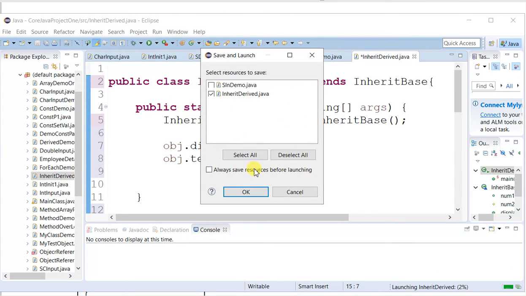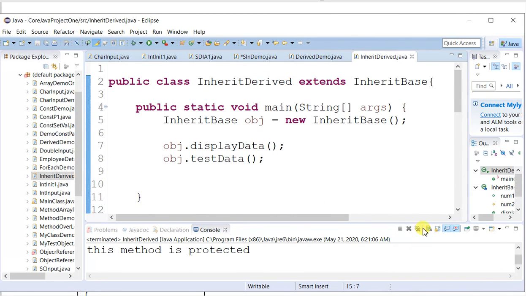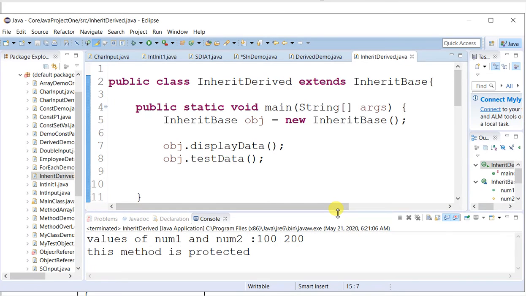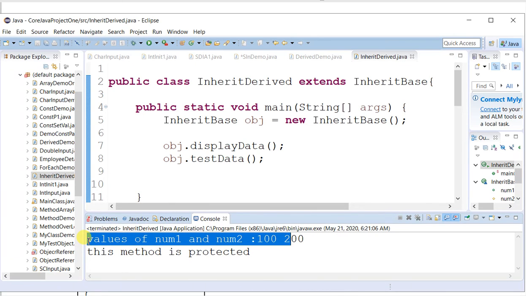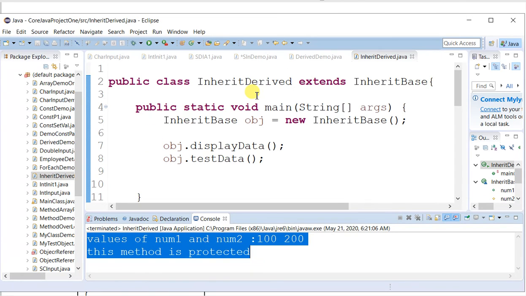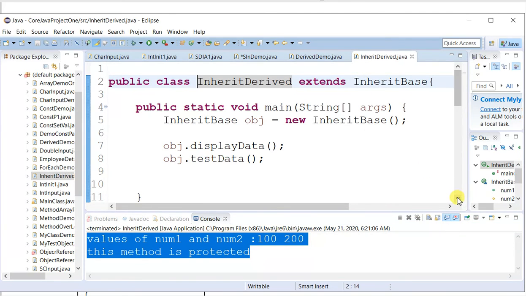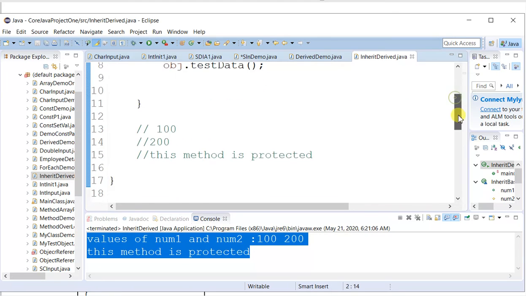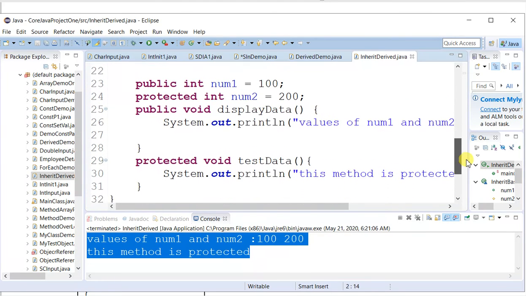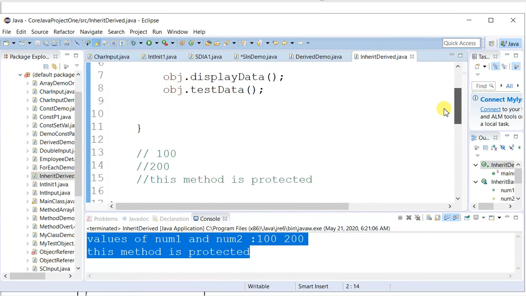As we are calling the methods which are non-static, we need to create the object and call the methods. Okay. So, it's executed and I got the values of number 1 and 2 are 100 and 200, and this method is protected. So, it's inheriting, meaning the derived class, inherit derived, can access all the members whatever are available in base class, that is display data method, it can call test data method also, it is calling, fine.